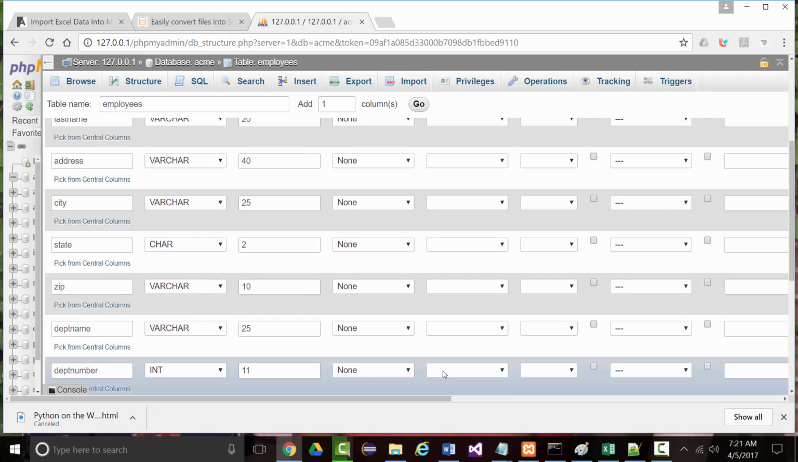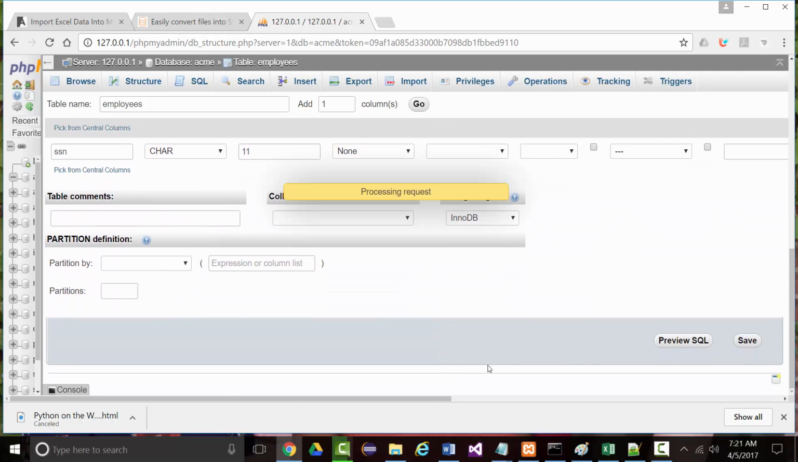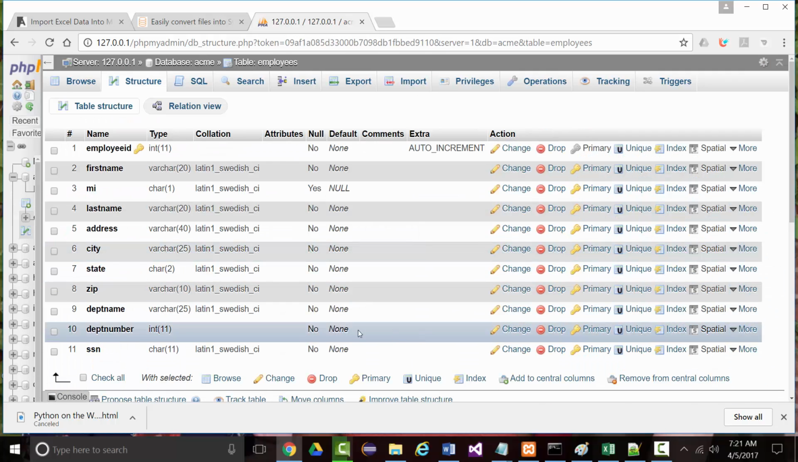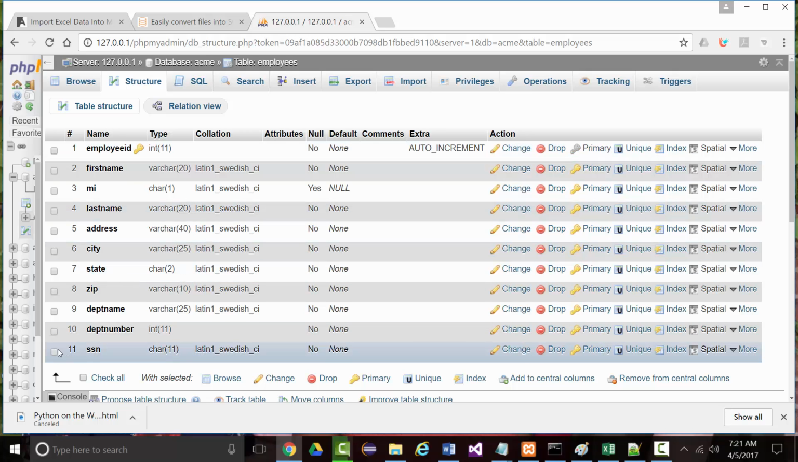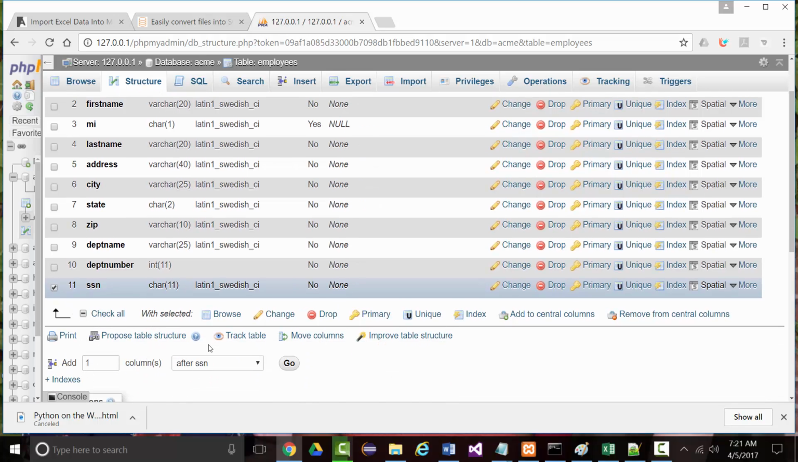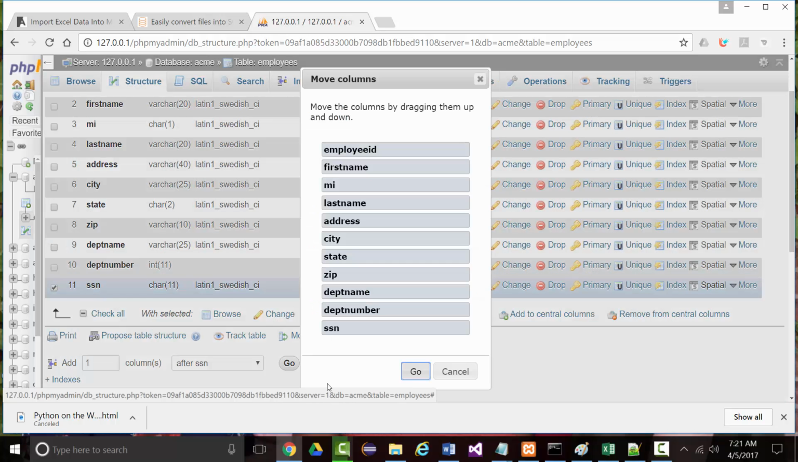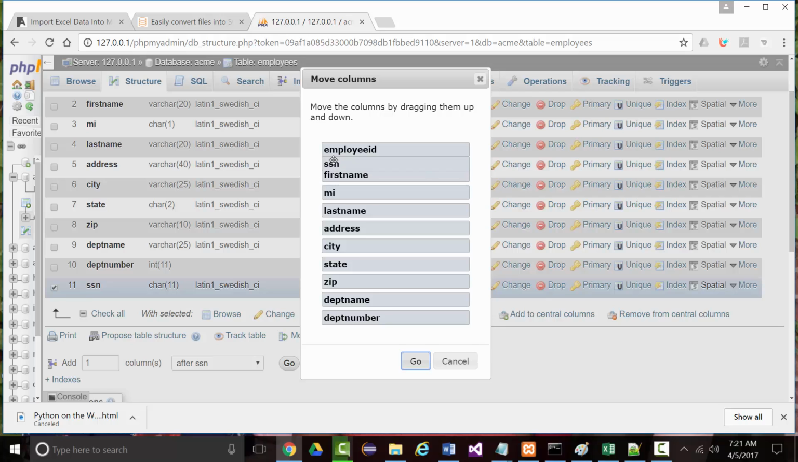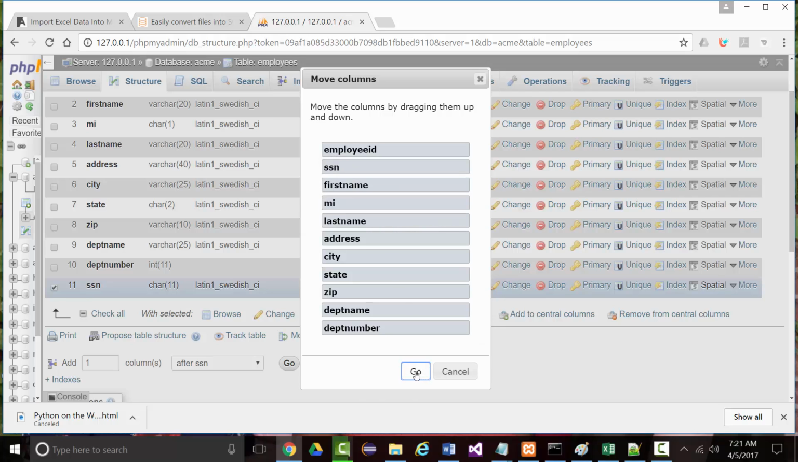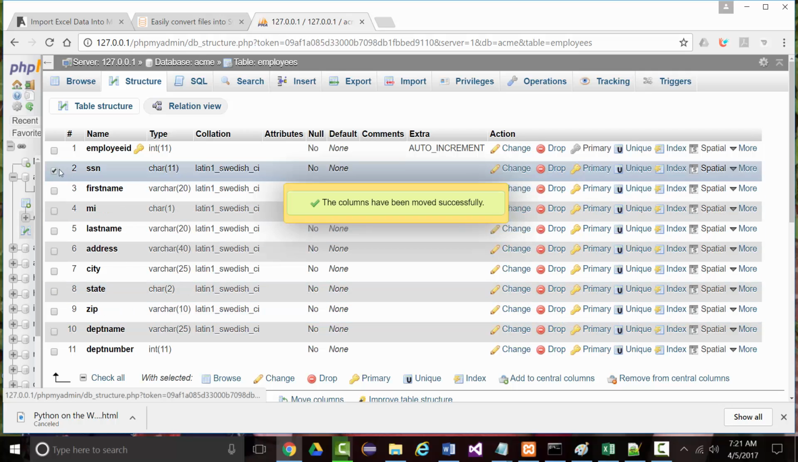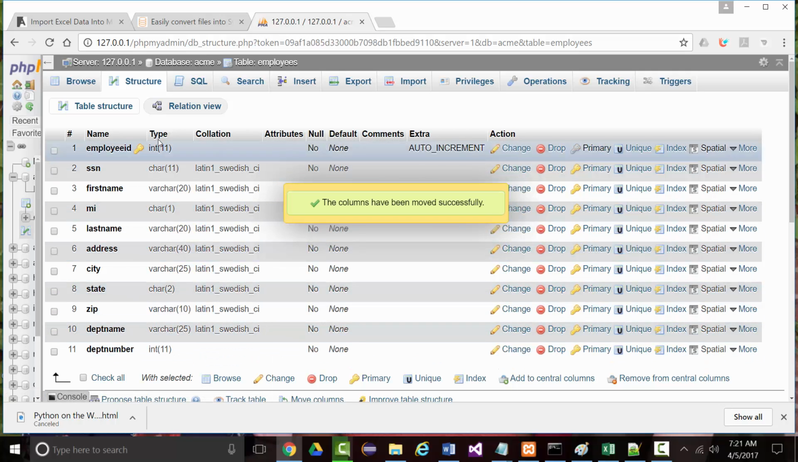I'm going to get down to the bottom here and click Save. And that created it. Here's my structure. The only thing is I really wanted social security number to be under employee ID. So I click the little box under social security number and choose move columns. It brings up a little crosshairs, and I'm going to move this up so it's right under employee ID, and I click go. So now I have everything and it's in the correct order.